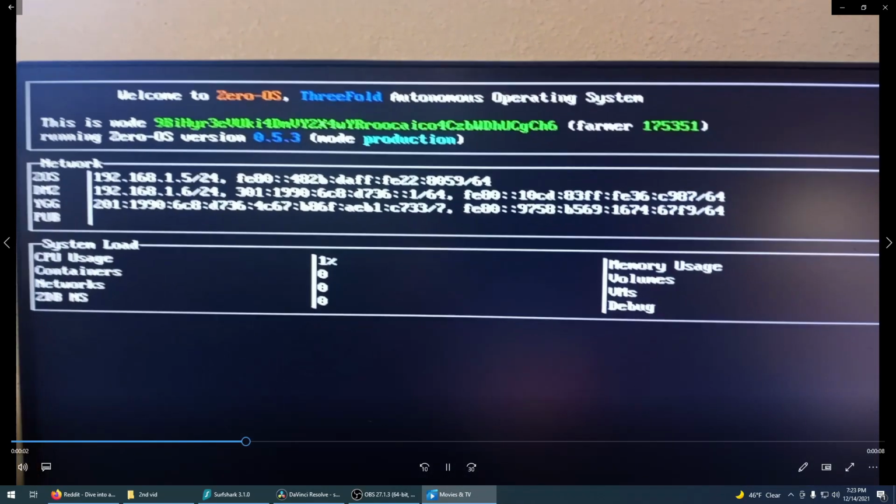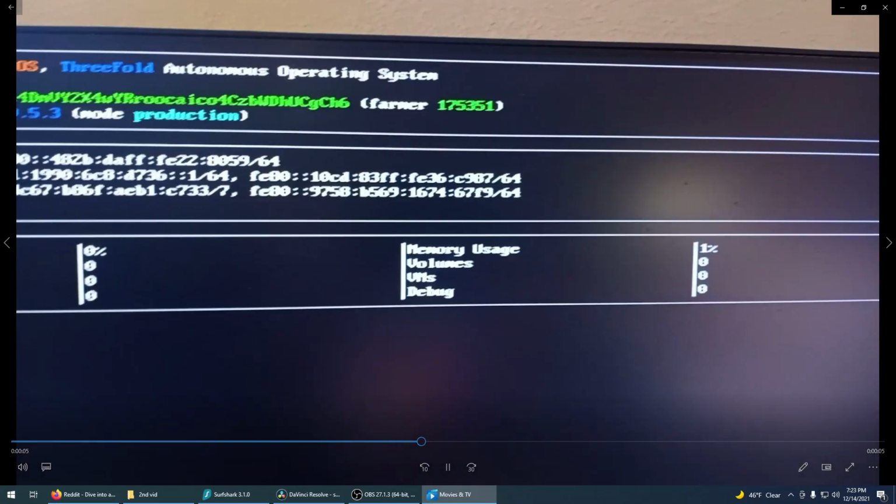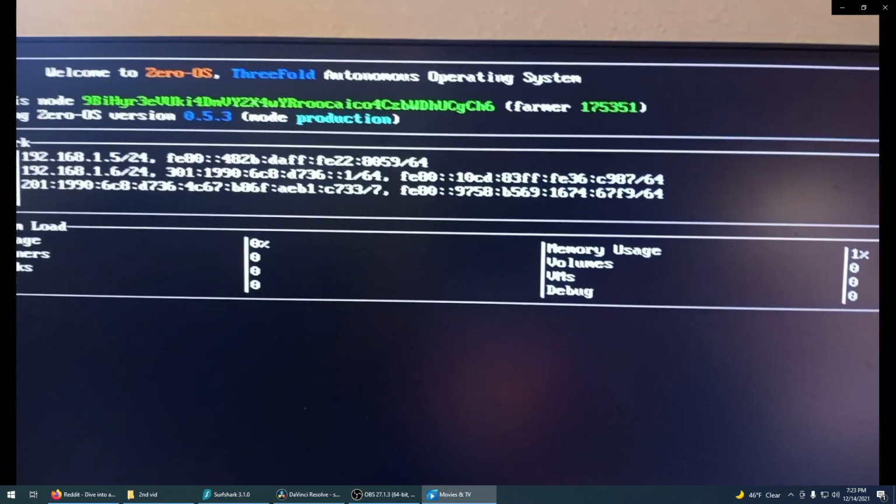Here we are a minute later, and you can see we're all connected. And don't be alarmed that the memory usage and other things are 0 or 1%. It's all good.